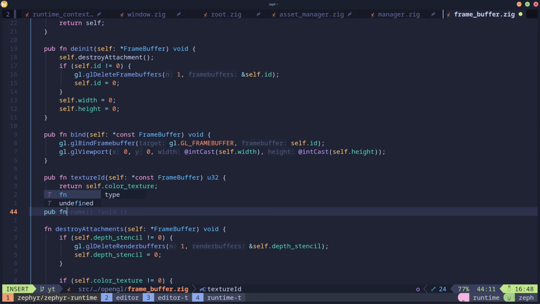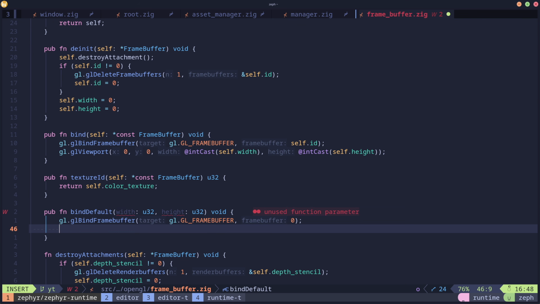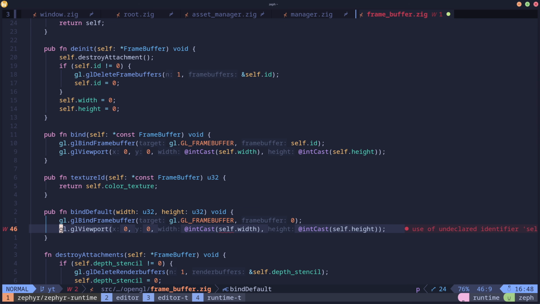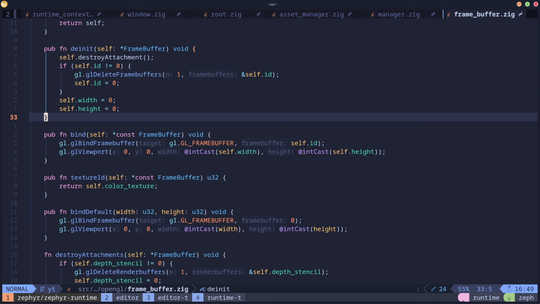And one last one, and that's the bind default. If we just need to render without a frame buffer. So width, just a direct width and height. So we're just binding it to the 0 spot, and then we'll just grab this viewport call, and instead of self, it'll just be width and height. Perfect. So now let's write the actual big function of resize.